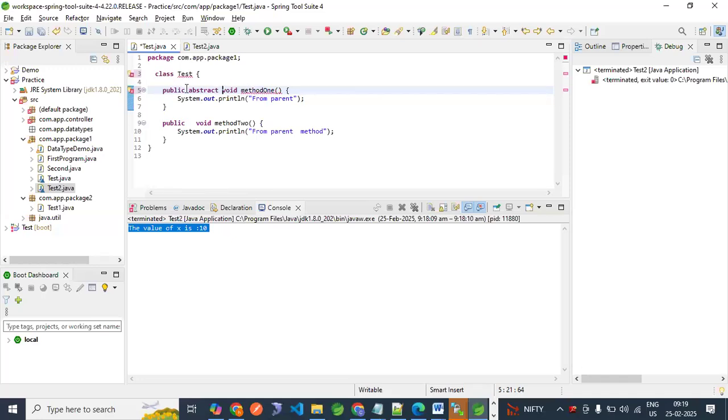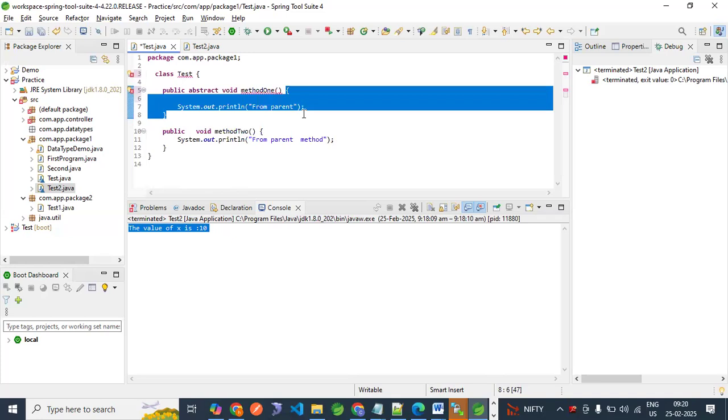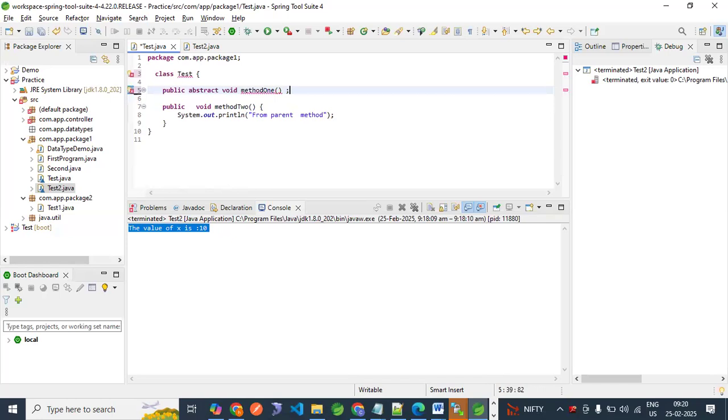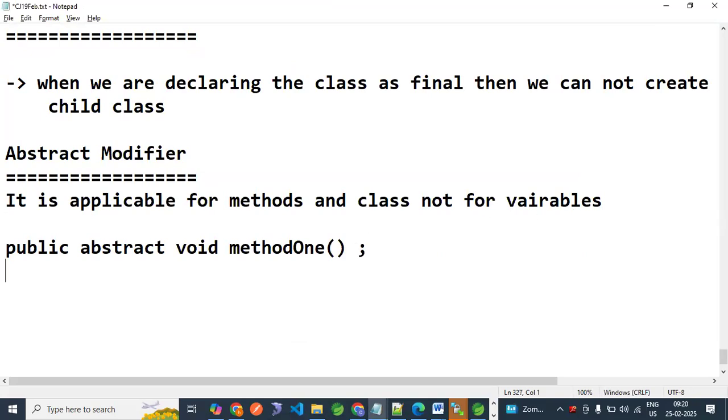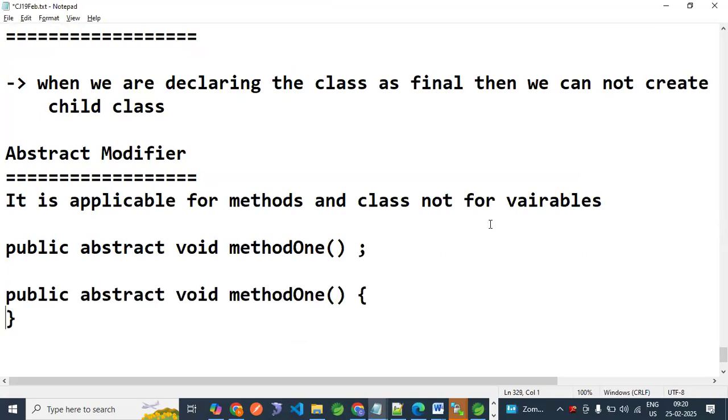Why error? Abstract method, you cannot have a body. This is the body, open bracket to close bracket, where we write our logic. What does abstract mean? You cannot have a body. You have to remove this body and use a semicolon, and in this way it can be utilized. This is how we define methods in interfaces, which we will see. This is the valid case of an abstract method, the correct syntax: public abstract void method one. But if I use it in this way, it is not valid for an abstract method.